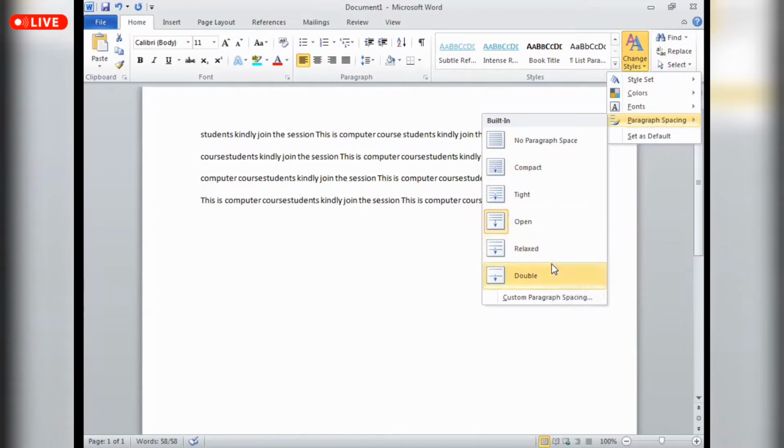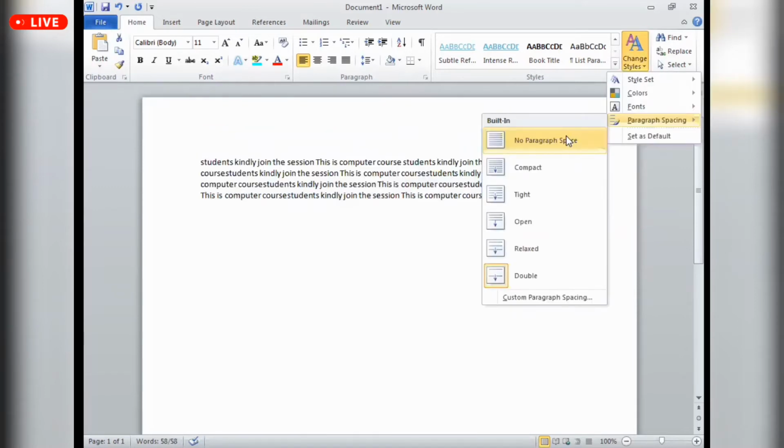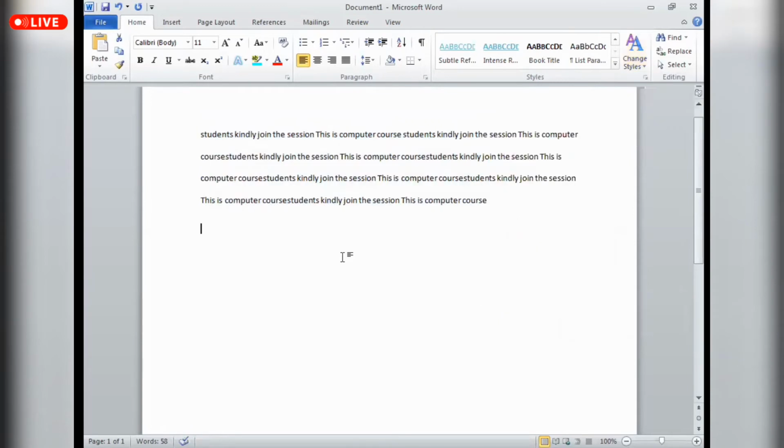And if you add double, your paragraph would be increased, your lines would be increased in double form. Now you will get the full double length of space here. So in this way you can make your paragraph. If you want your paragraph to be tightened, you can choose no space, and if you want space in between the lines, you can choose double. In this way you can make your paragraph more effective, and you can use any other font you want to choose.